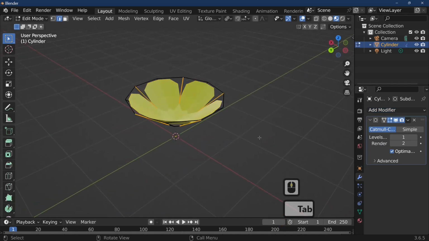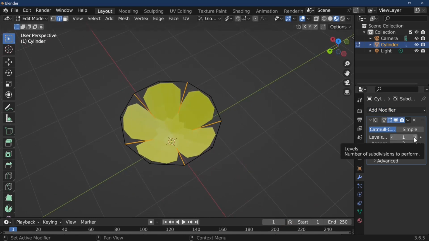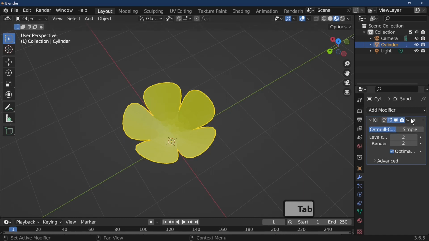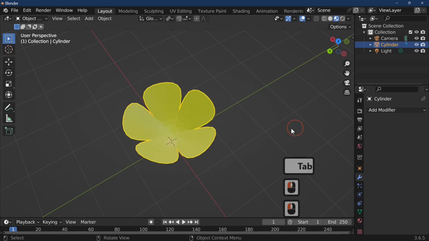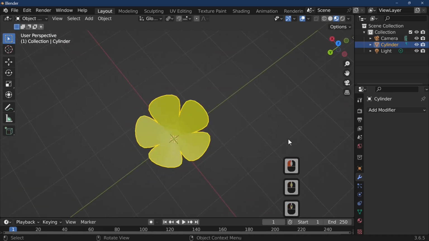What we can do now is quickly increase the level of the subdivision modifier to make this smoother, but of course this increases the geometry, so I'm just going to take this to the minimum that I think works, which is 2, and then just apply this. So press the tab key to come out of edit mode and then apply it. So we've quickly and easily made ourselves a buttercup.